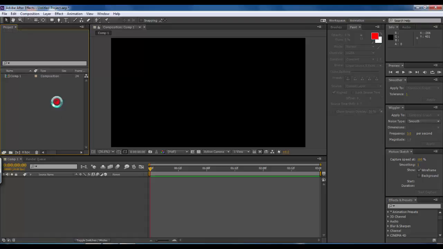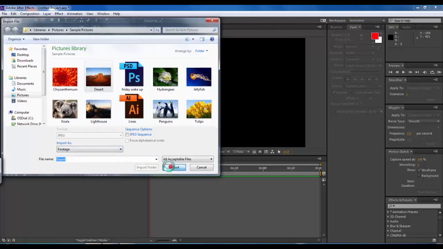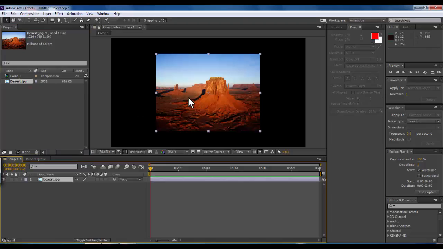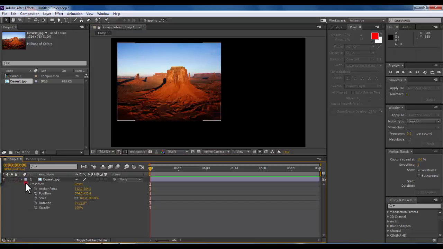Let's double click to add something. You can see I've got my sample pictures set up here. I've got a couple here. Now if I select desert or one of the other images, it just allows me to import it as footage. So if I click import, you can see it's just an image. Drag it down, single image. I've got the ability to move it around, edit it and animate it using the controls, but apart from that I haven't got any other choices here.